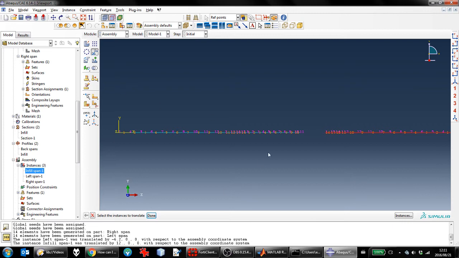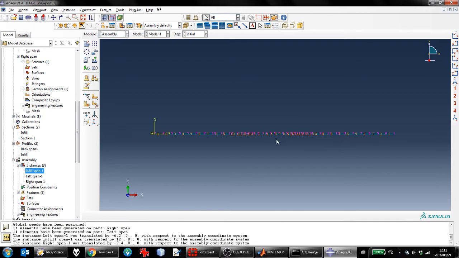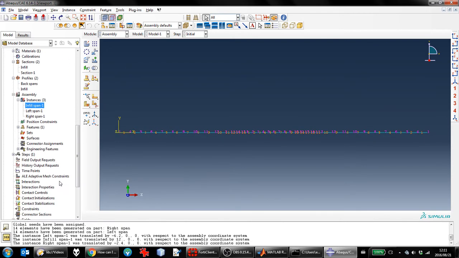And we're going to say that instance is selected, and we're done. We start at this node and we end at that node. So we've joined our bridge structure together like this. The meshing seems fine, everything seems fine.